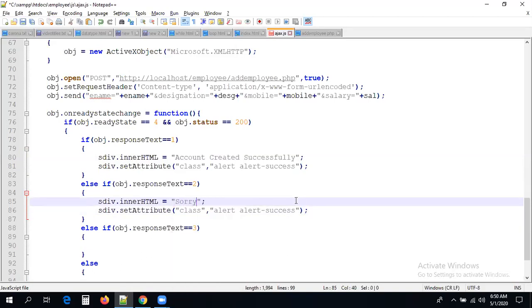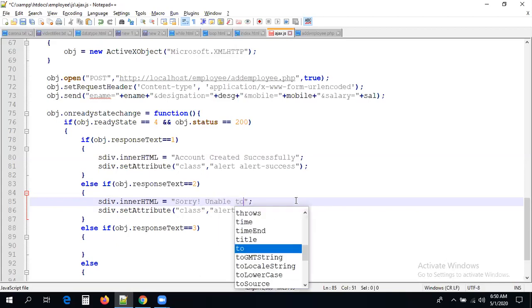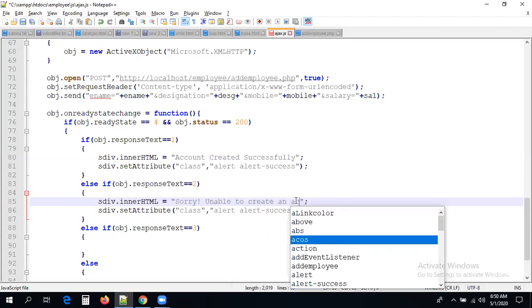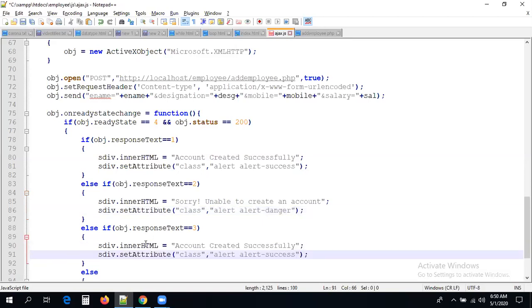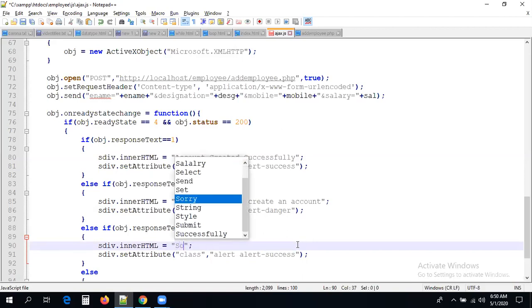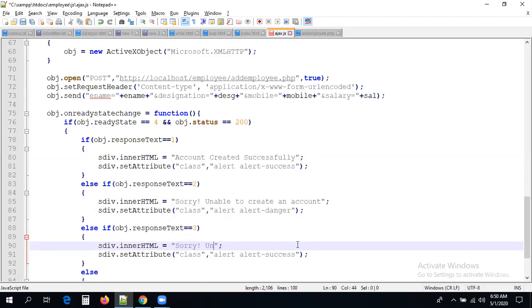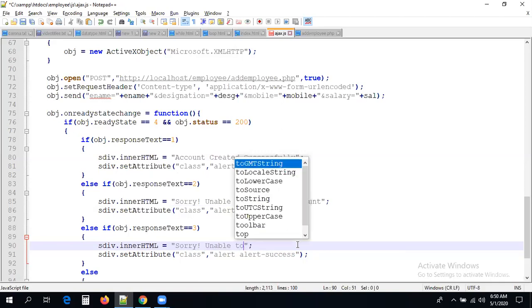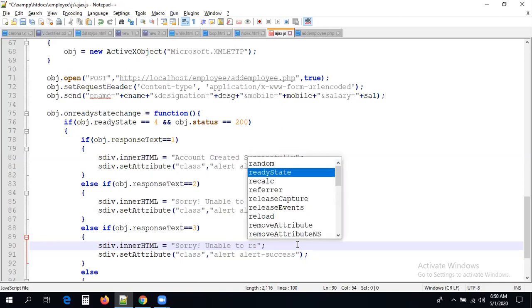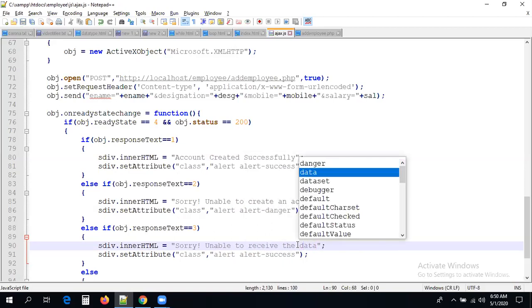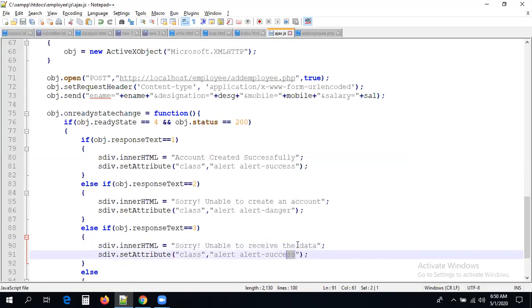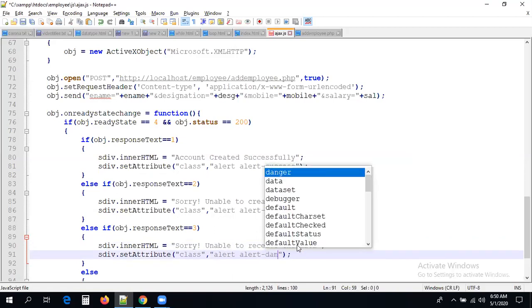This is the message. What is the response from the server? Sorry, unable to create an account. And this should be a danger class, not success class. Let me have a danger class, right? So here also the same, sdiv.innerHTML. If you got response 3, unable to receive data. First of all, whatever data you are sending, I was unable to receive it. Unable to receive the data, and this is also danger. We are adding the class called danger.